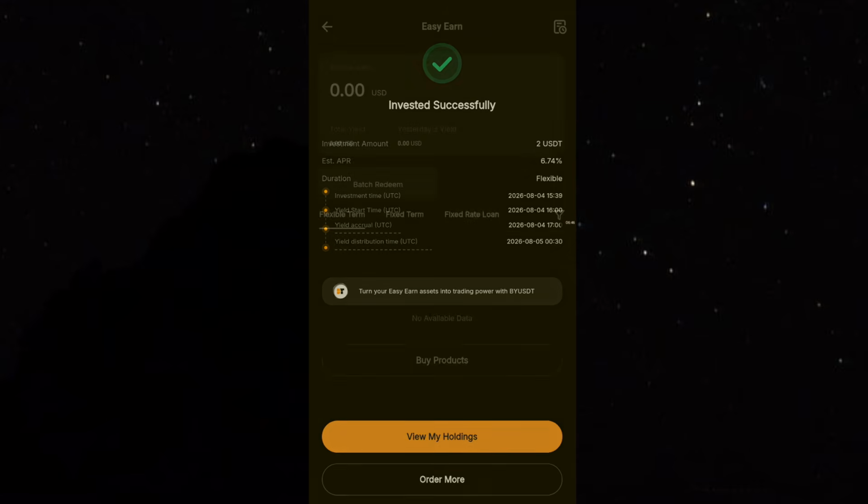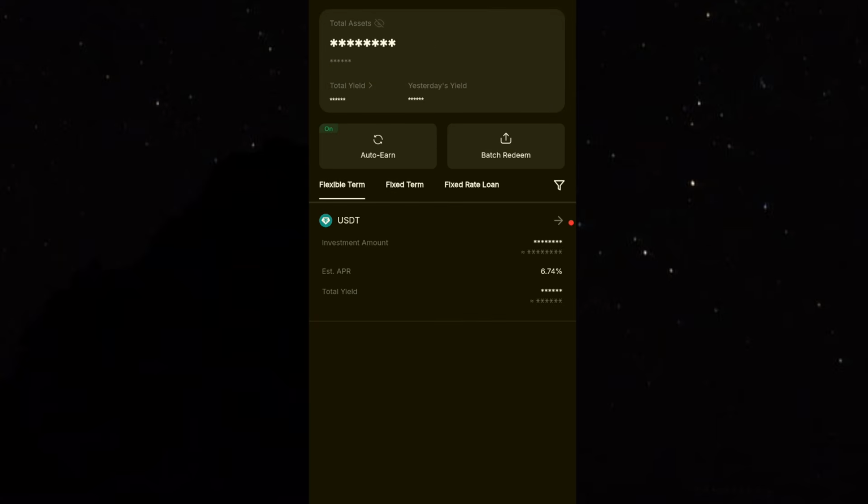Then I'm going to click on view my holdings, so I can see where it is. I'm going to click on my asset and open it, and you can see this is only 2 USDT. After like 24 hours, you're going to come here and see yesterday's yield. Today's auto earn is on. I can switch it off. Also, I can manually cancel it if I'm no longer interested.